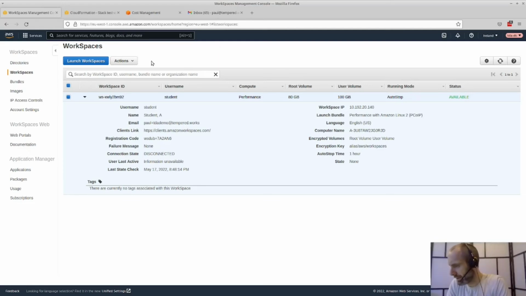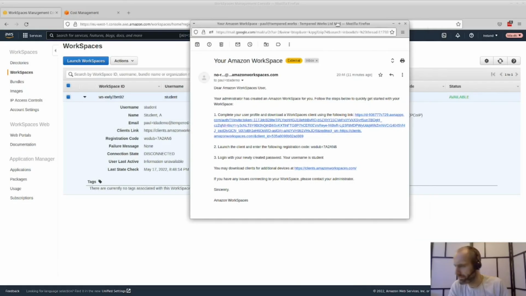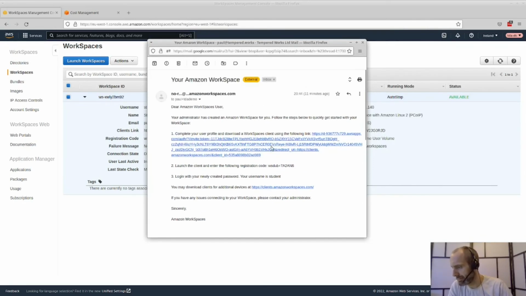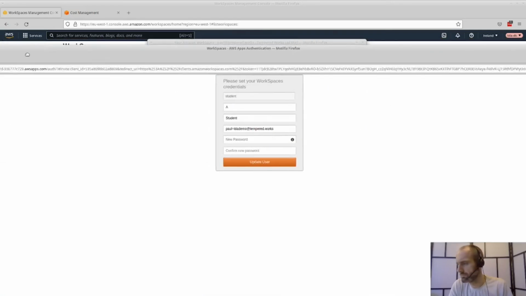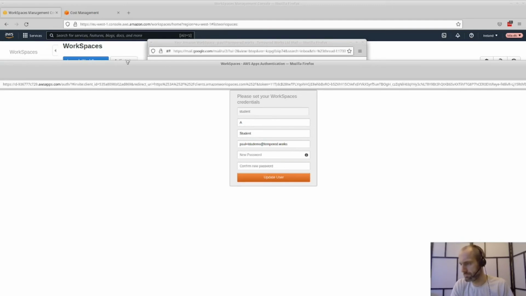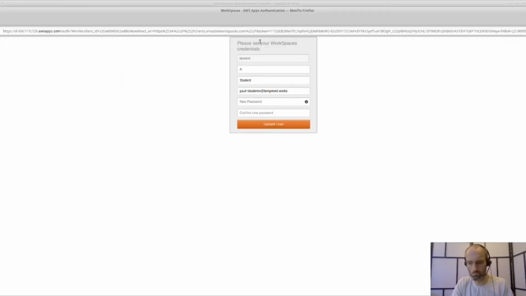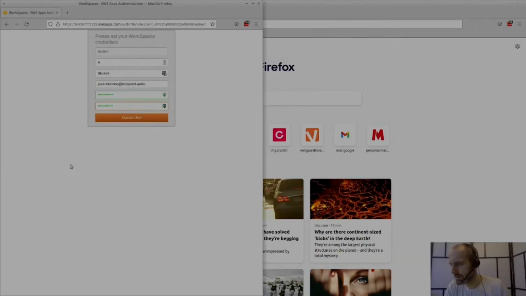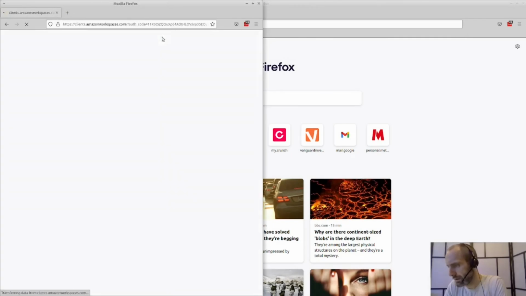Okay, so I just invited this user, or me. That email came through for me straight away. This is what the student receives: a link to set up their profile. So let's do that. So here we go. It prompts me to create a password for my new workspace. There we go. And now I can log in.